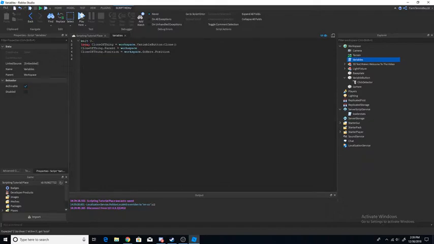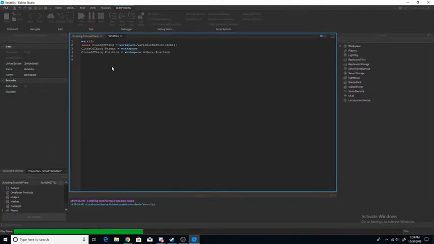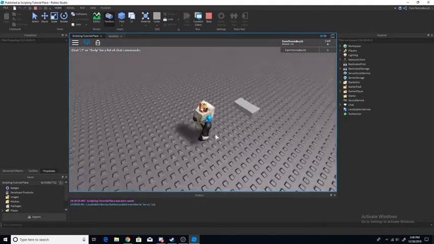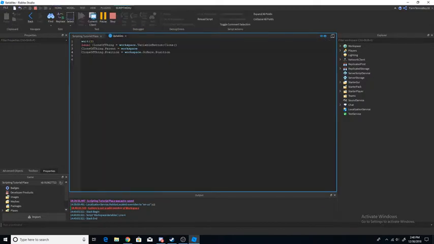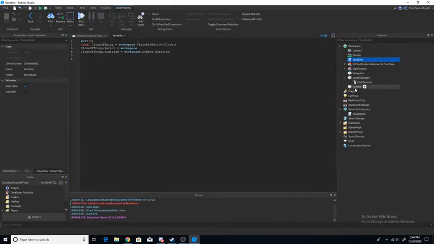Wait, 2, 3. So I can turn my camera. What do you mean?